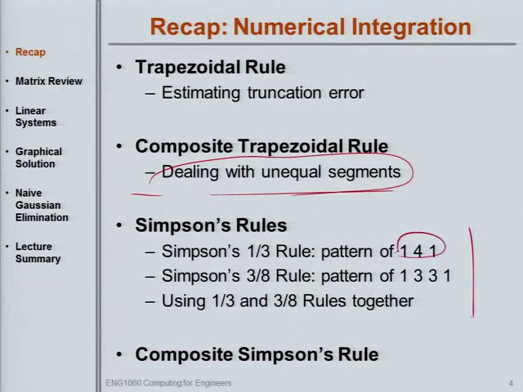And remember, there was a pattern in the 1/3 rule that looked like 1 4 1 for each pair of intervals, and that's how you summed the function values up. And for Simpson's 3/8 rule, the pattern looked like 1 3 3 1. And this is repeated when you do these in a composite sense. You should also know when you might want to use these two together. And we looked at composite Simpson's rule, of course, as well.